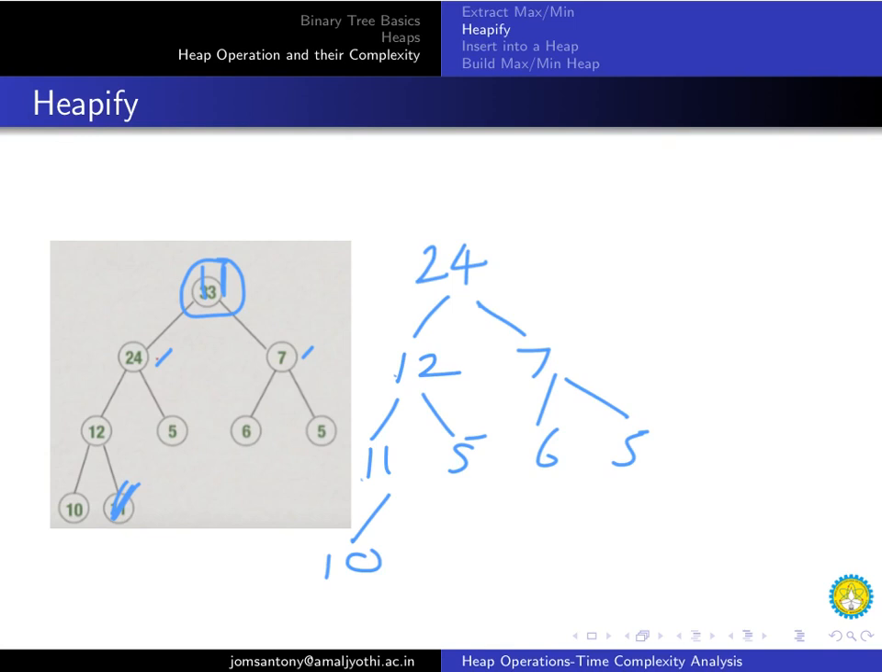And now again you have to check to the next level. The node which is present there is 10. So now this maintains a heap property at each node. So now this Heapify operation is completed.